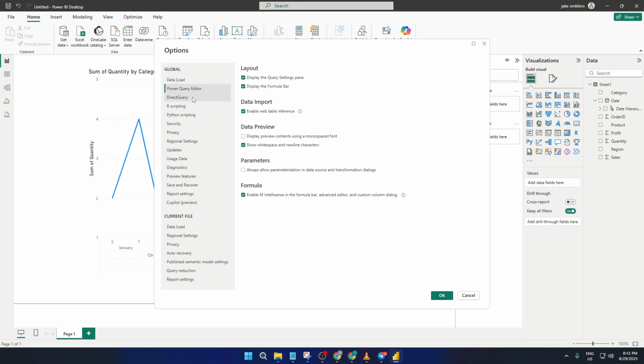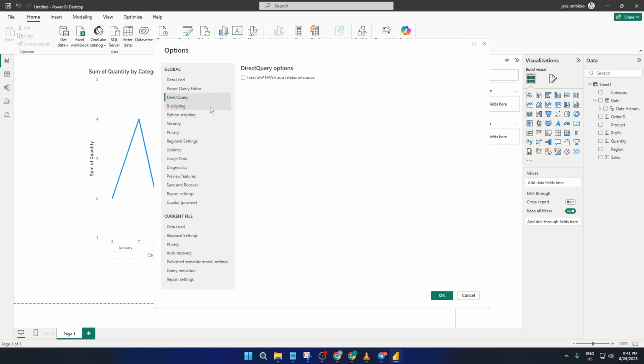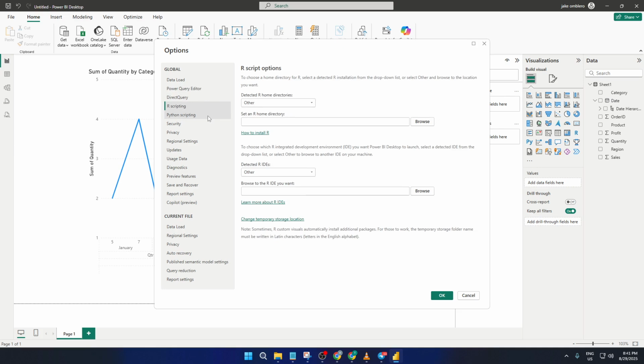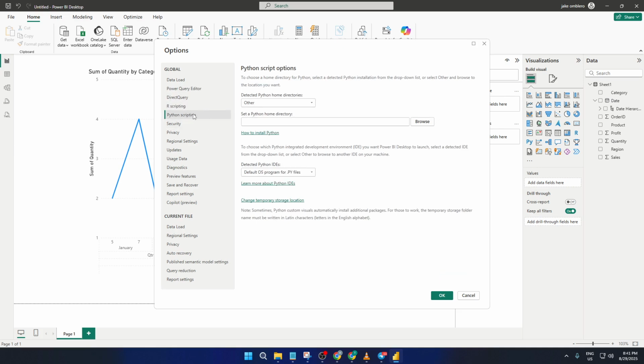Next, you'll spot Power Query Editor. This controls how the query editor looks and functions. Maybe you prefer a specific layout or certain prompts, you can handle that here. If you're working with advanced analytics, you'll notice R scripting and Python scripting. These are for folks who want to write custom R or Python scripts right inside Power BI. If you've ever dabbled with machine learning or data science, that's where these come into play.